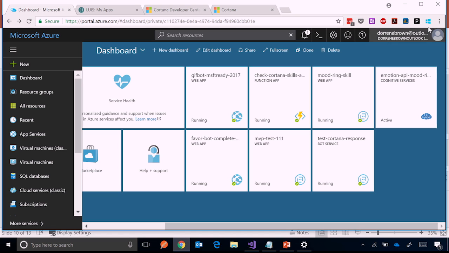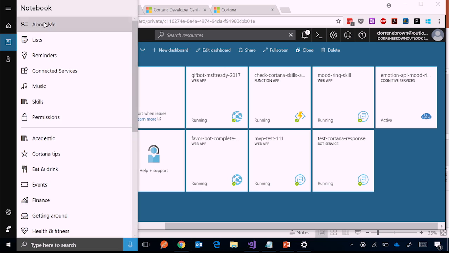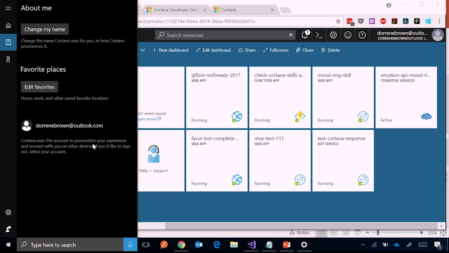So you'll see I'm logged in with doreenbrown@outlook.com. I'm also logged into Cortana with doreenbrown@outlook.com, so that any changes I make to my bot will automatically show up in Cortana's canvas.